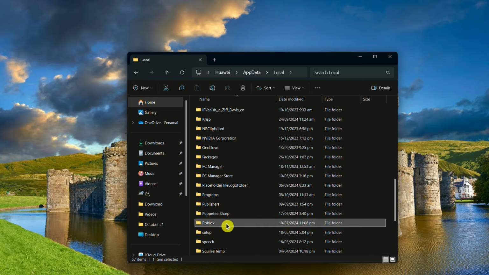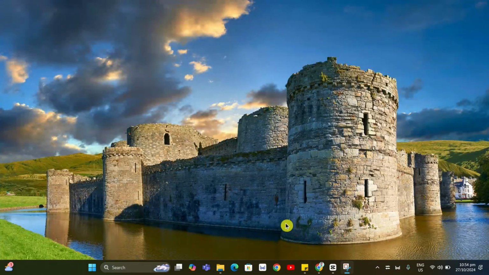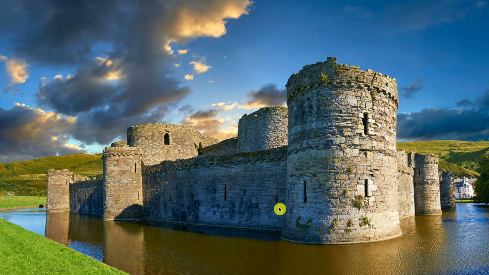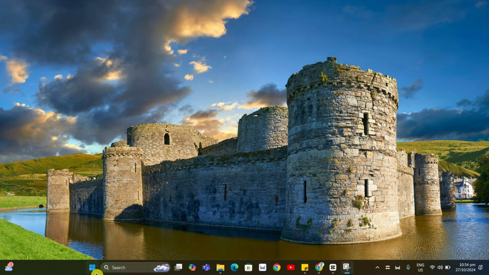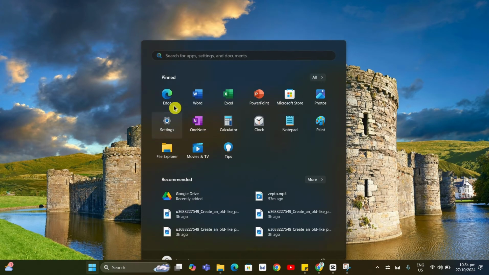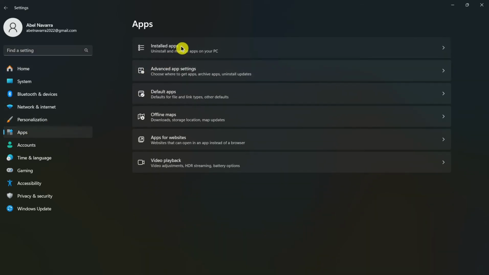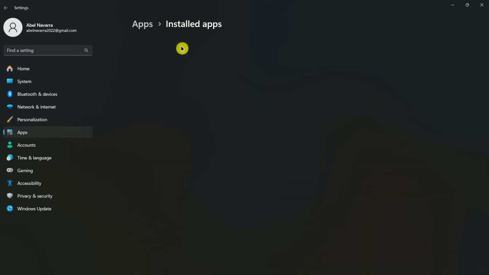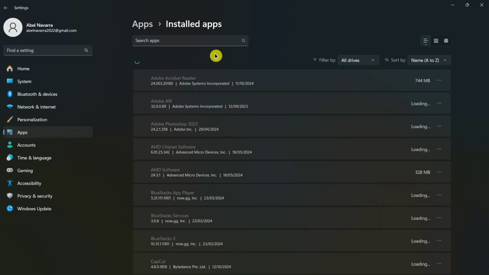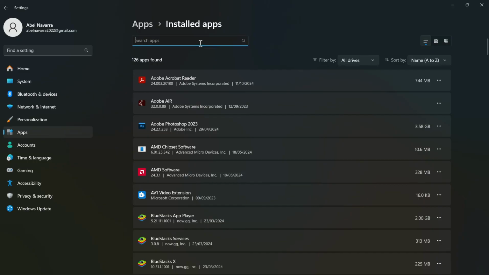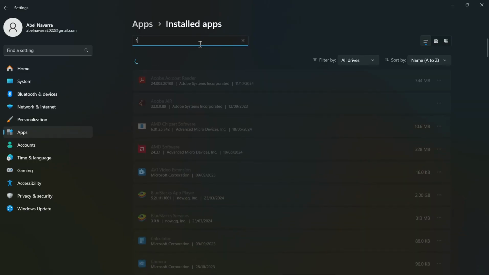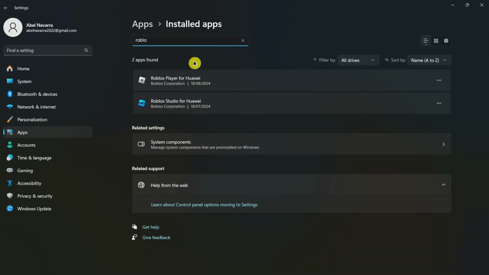Now, another method to fix the issue is by uninstalling and reinstalling your Roblox app. So to uninstall your Roblox, you just need to go to your settings and then you go to apps and then select installed apps. And here just have to wait for a few seconds. And then once done, go to search box and type Roblox.